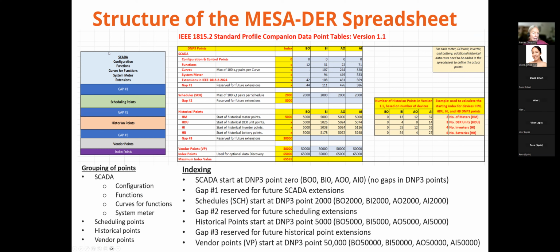So this may look confusing, but the first set of data is the SCADA type data. And I mentioned nameplate and configuration, the functions. Then we have curves for the functions, system meter, and some extensions. We then have a gap, which is part of how DNP3 works. DNP3 used to sort of require, or almost require, that you start at 0, so DNP 3.0, and you just work your way up to 1, 2, 3, 4, 5, etc.